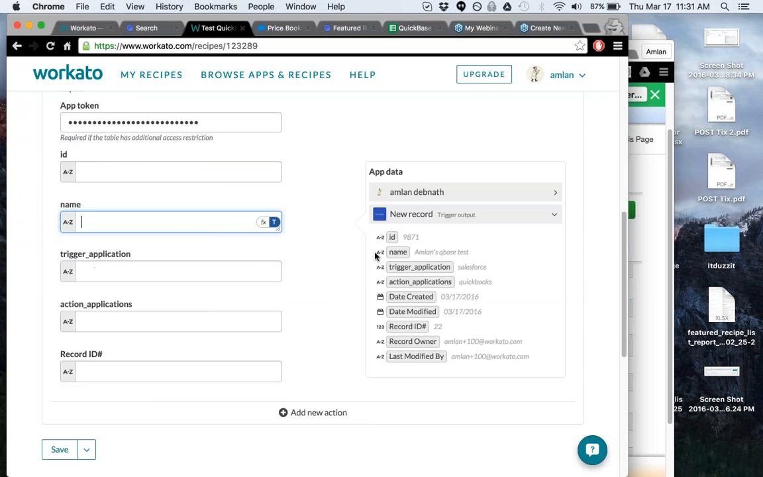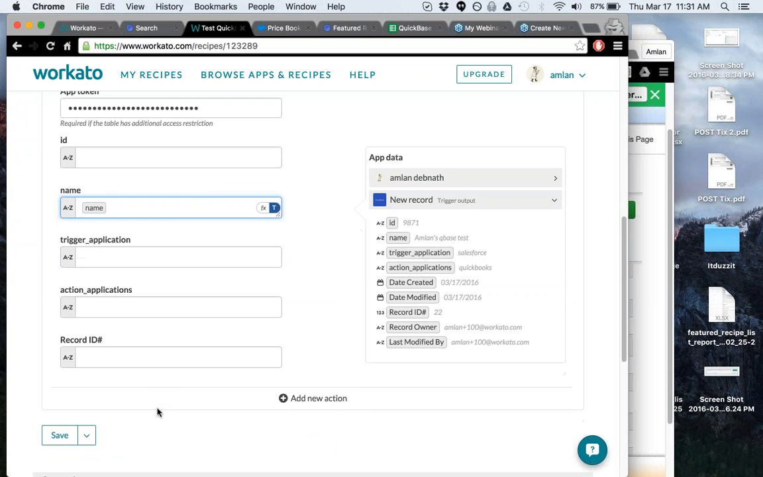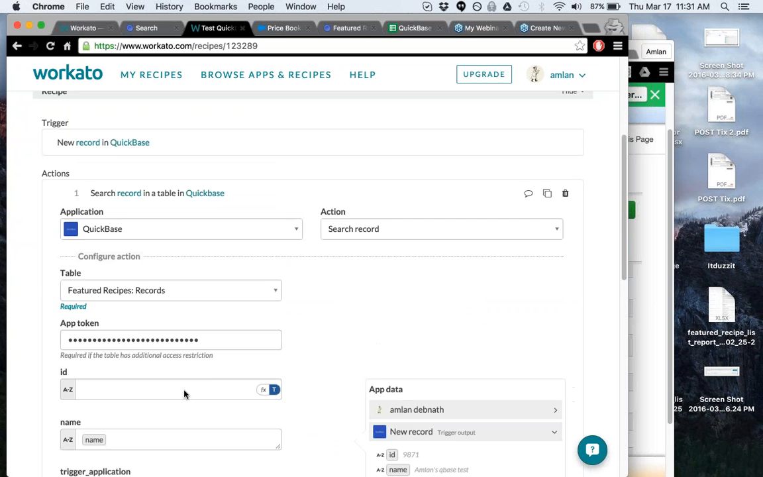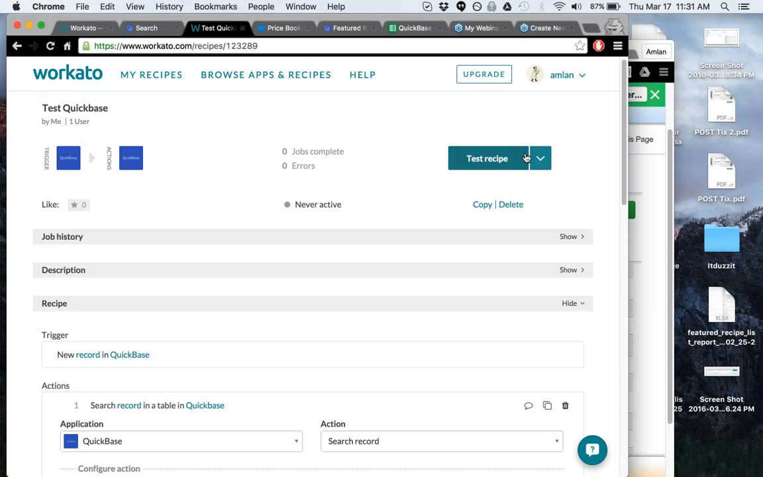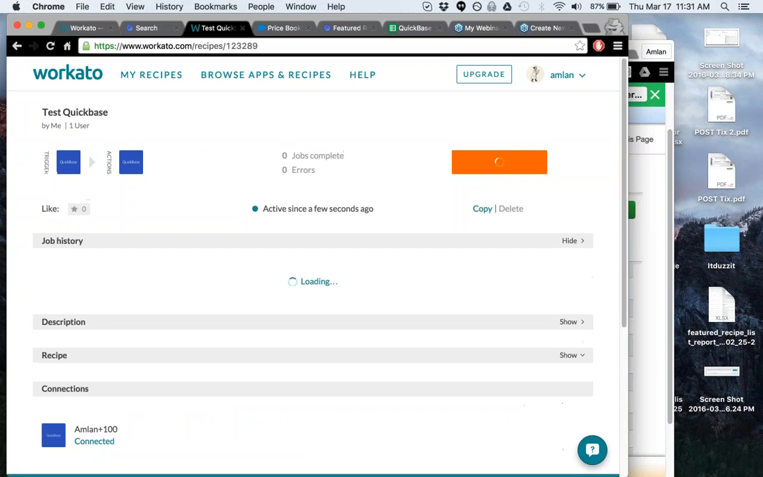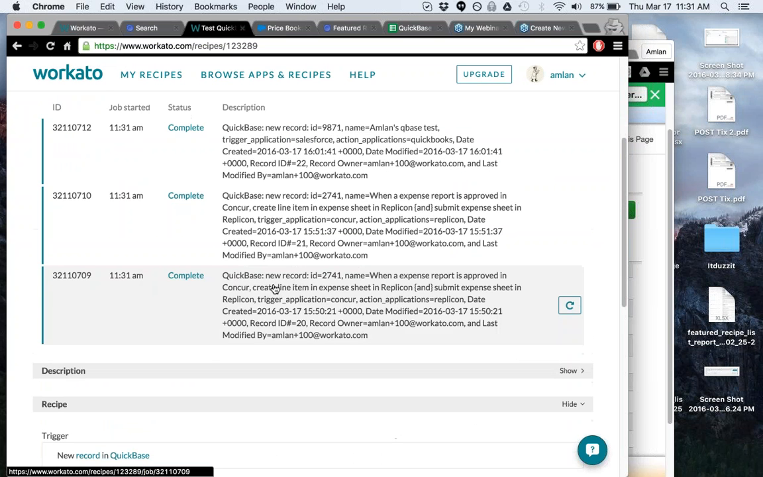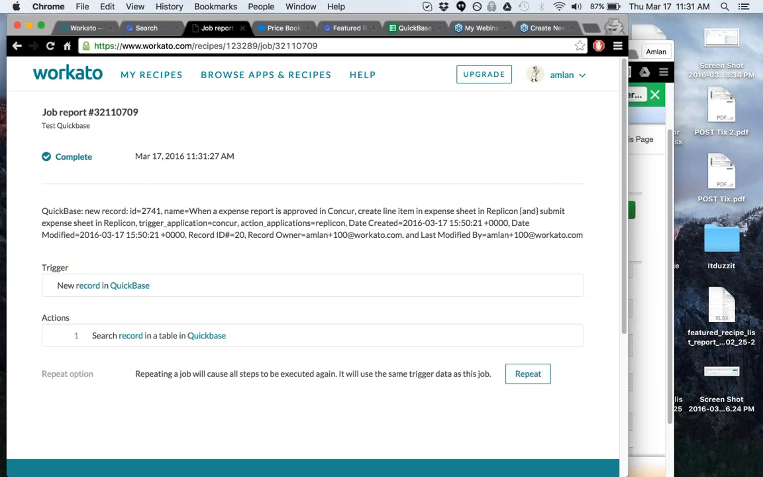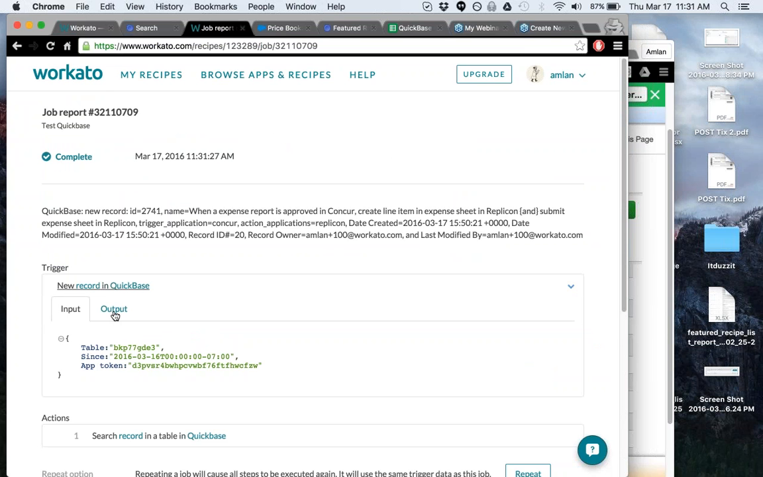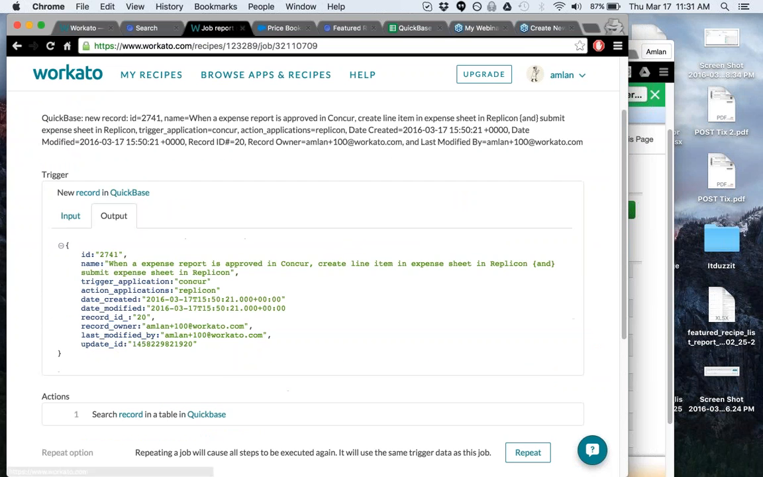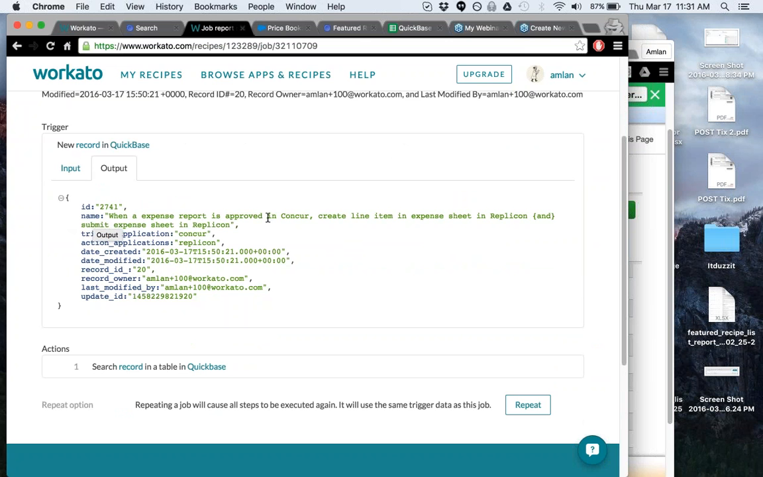So now I want to check for the name, and I can save it and run this recipe. I can either test it or run it. Let me just run it. And so here we will see all the jobs show up. And if you select one of these, you'll see what record came in. Once you go in, you can see what the input was and then what the output was. And here you see the details of the record that came in.